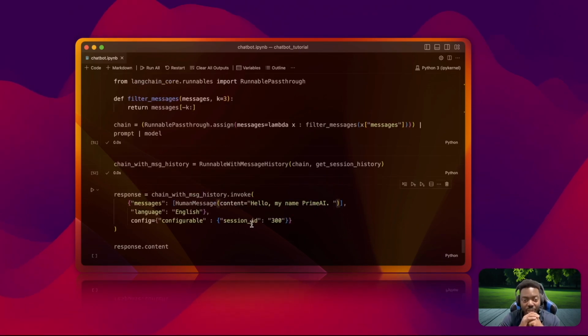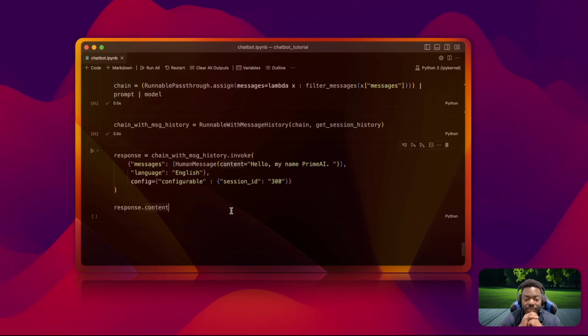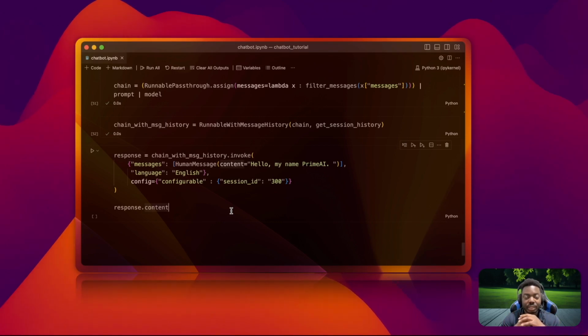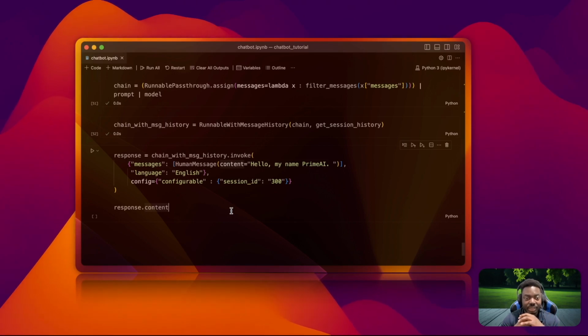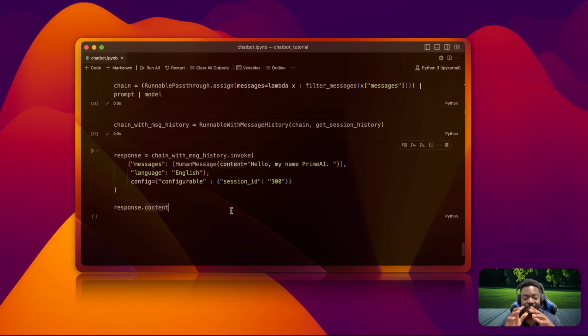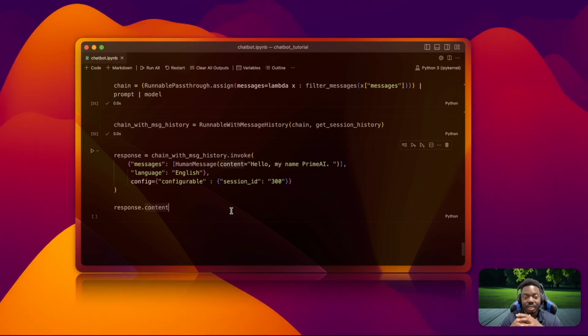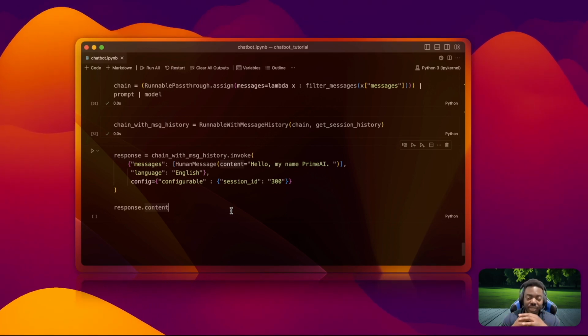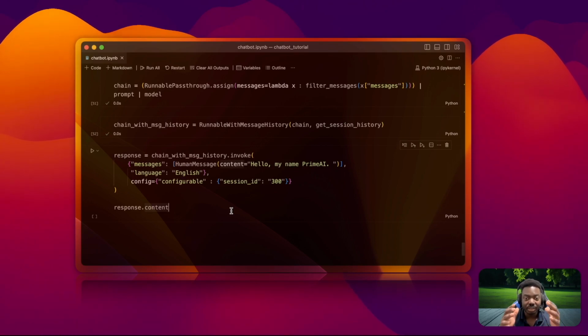So we are going to test if we exceed the total of 3 messages, does the AI still remember what we have said just before the last 3 messages? So the test will be telling him our name, and secondly, we are going to ask him what our name is.